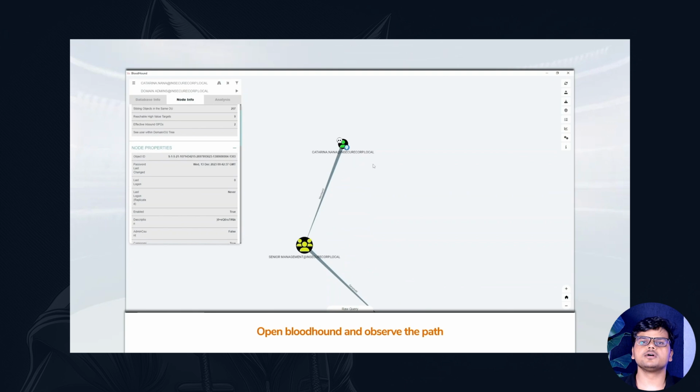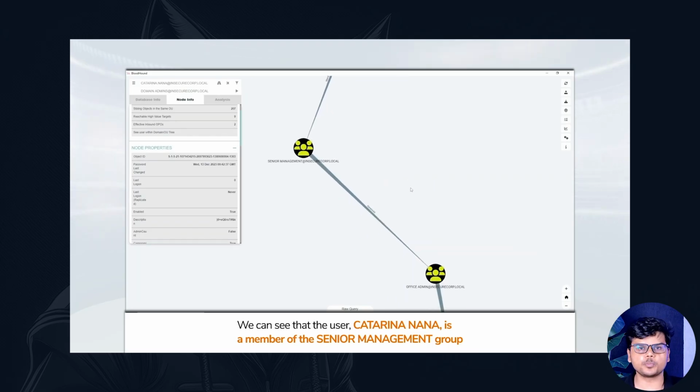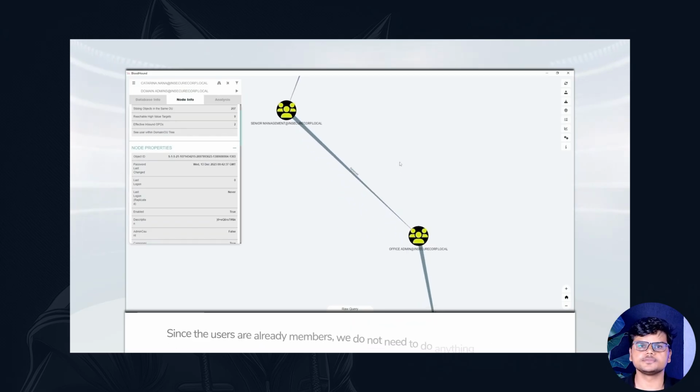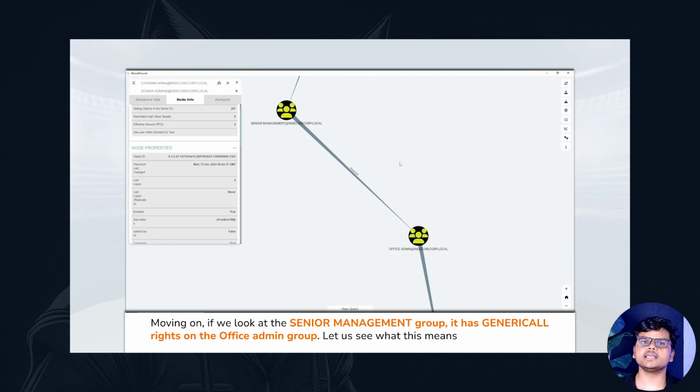Open BloodHound and observe the path. We can see that the user Katerina Nana is a member of the senior management group. Since the user is already a member, we don't need to do anything further there. Moving on, if we look at the senior management group, it has GenericAll rights to the office admins group. Let us see what this means.